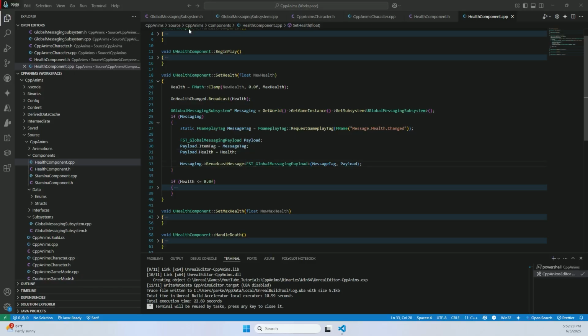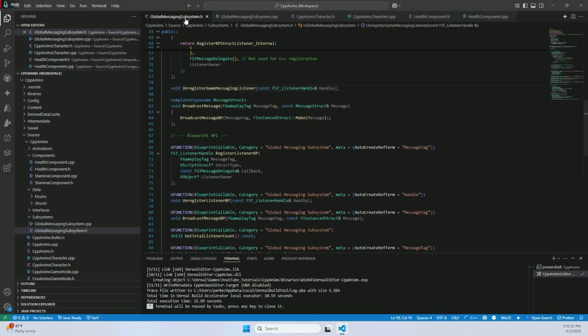If we go over to the broadcast message itself, in our template message struct, you will see that it creates the instanced struct with our message for us. This keeps us from having to constantly create the instanced struct around our struct. The broadcast message will do it for us. It's a nice handy helper there.